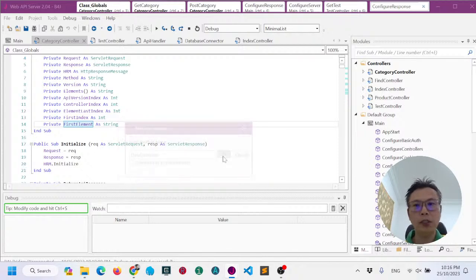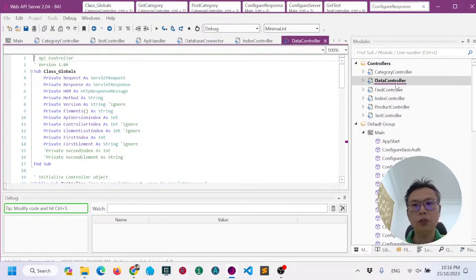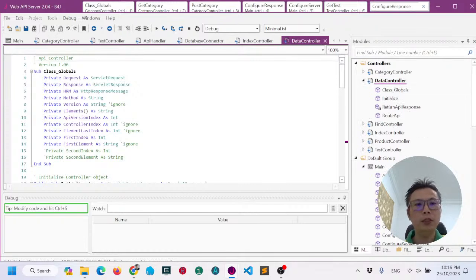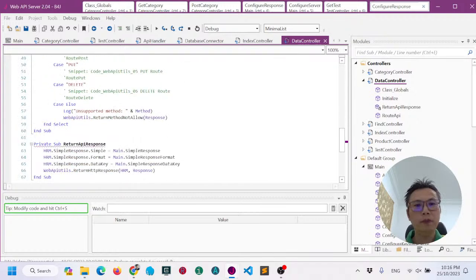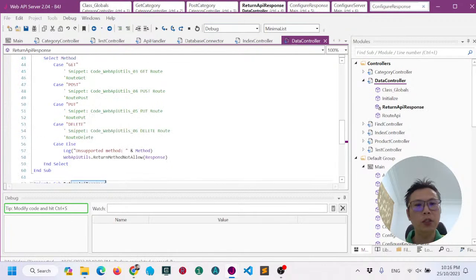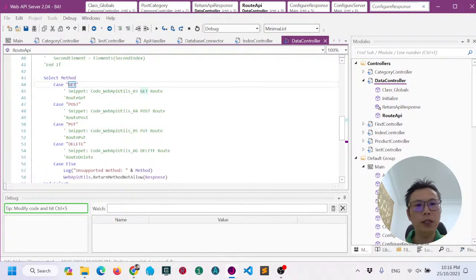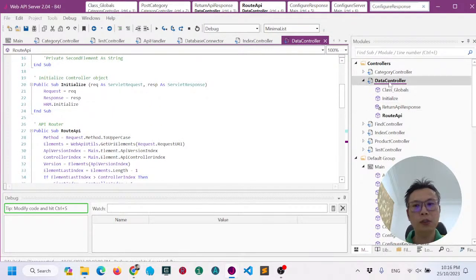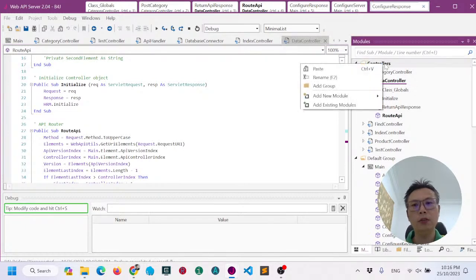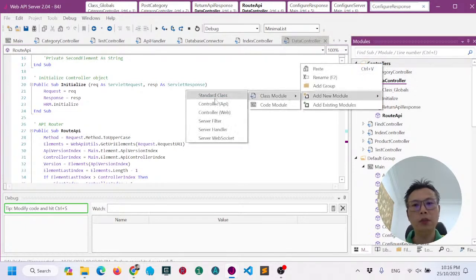I press OK, then it creates a data controller for you with the empty template. You see return API response as a default, and you have methods like get, post, put for you. So you don't need a default template. Anytime you can create a new controller from this library using the web API controller.